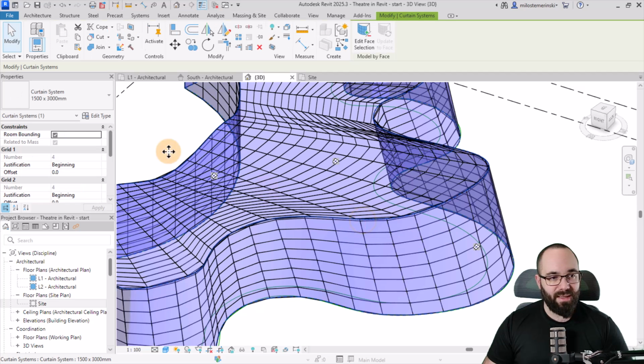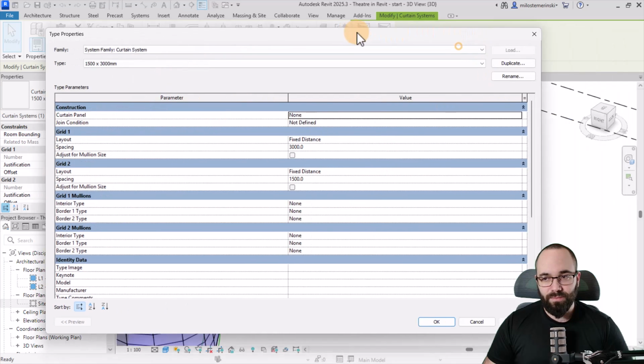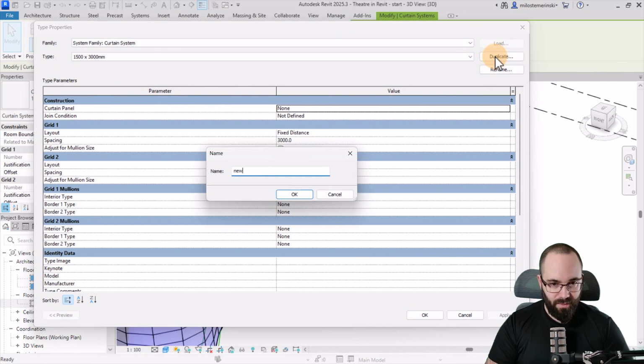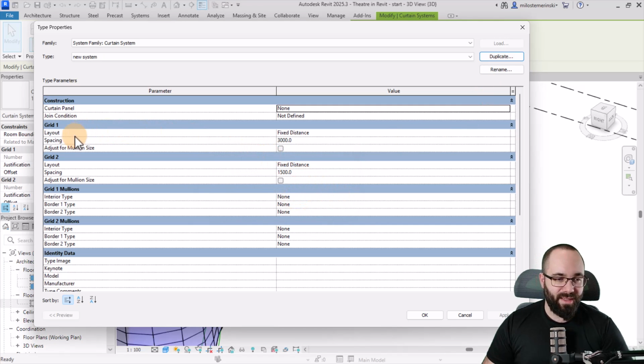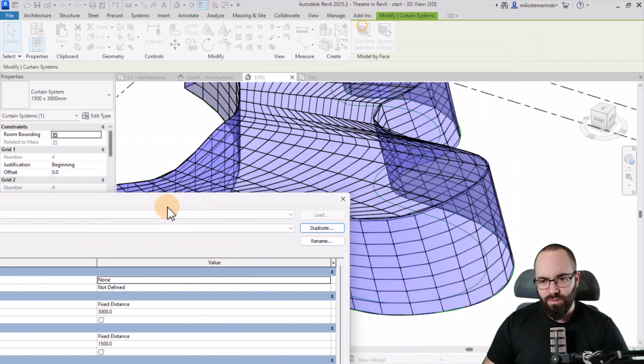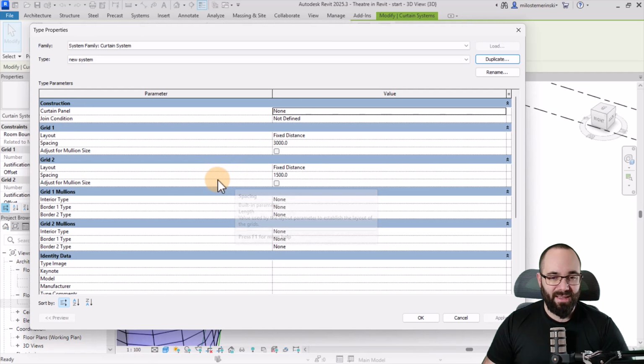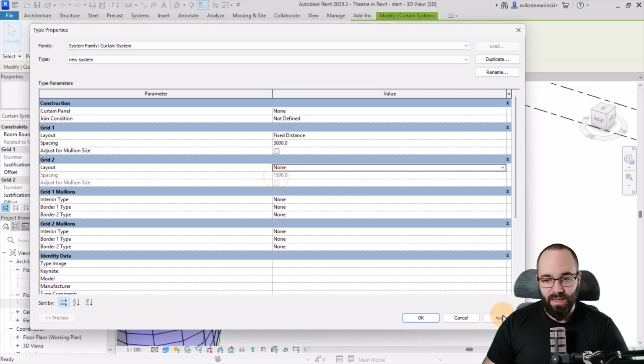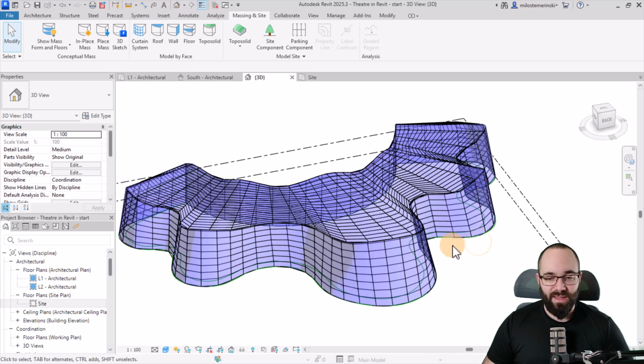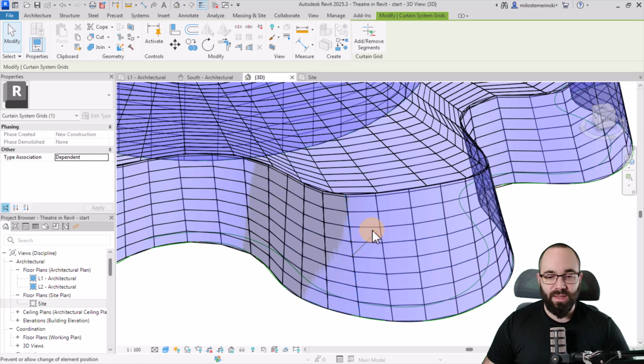So what I can do is select this curtain system, and here if I just go to edit type, I can duplicate this type, and let's call it new system. Click OK. So here we can see that the vertical spacing is all right, the horizontal spacing needs to be, well, not there. So what I'll do is switch to none and then hit apply. Now once we have applied this new system, you can see that if I select the vertical grid, it's still locked in. If I select the horizontal one, it's not locked in. So it kind of left it there, even though it's not part of this system.